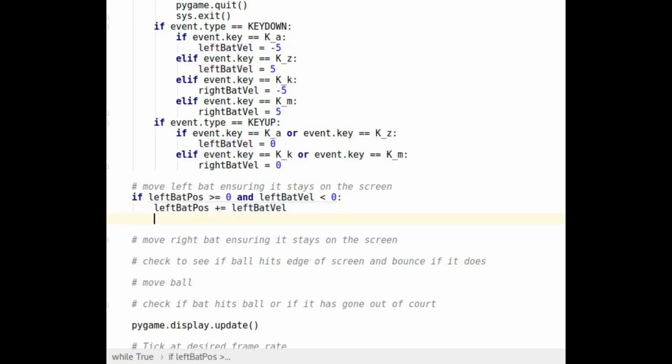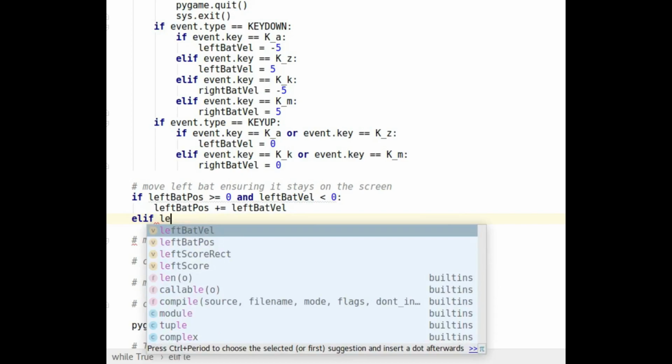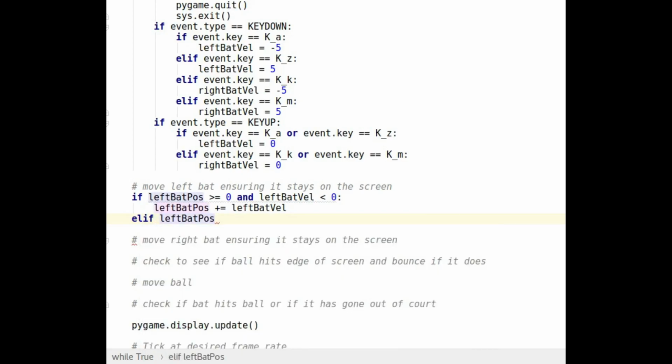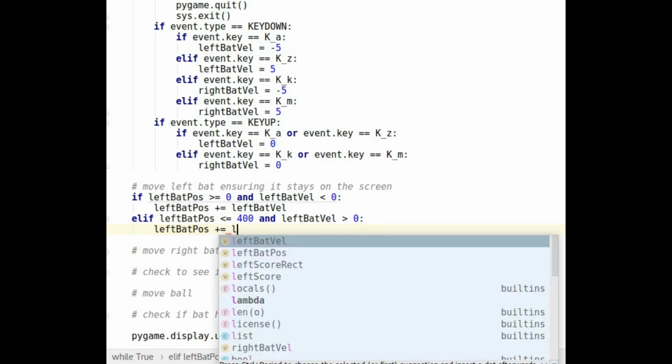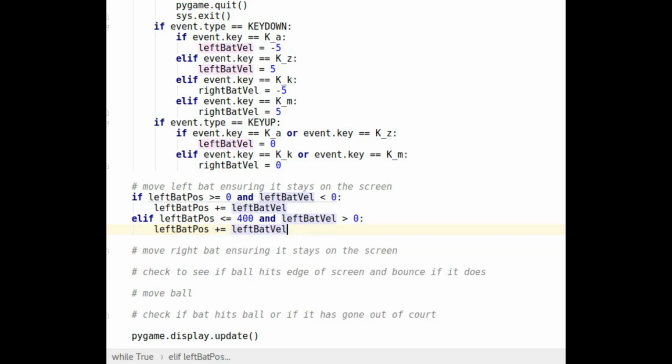The other situation we're quite happy to deal with is else if the left bat position is less than or equal to 400, remember the bat's 80 wide, and the left bat velocity is greater than 0, it can move then as well. So we're going to make left bat position plus equals left bat velocity. So that moves that bat.